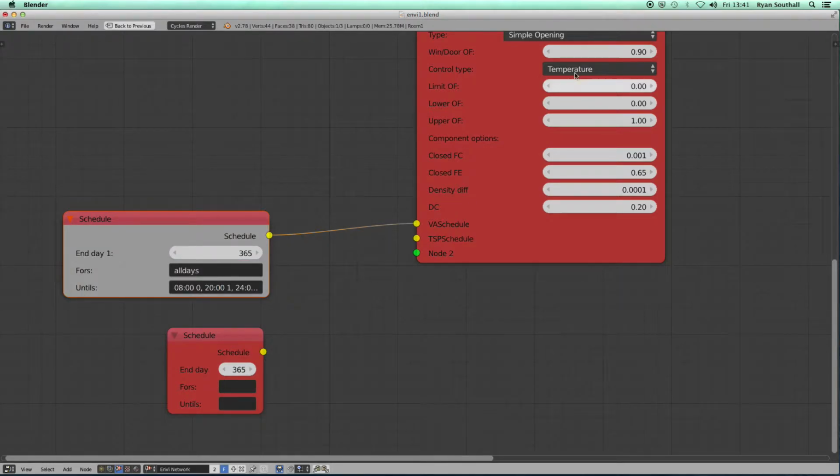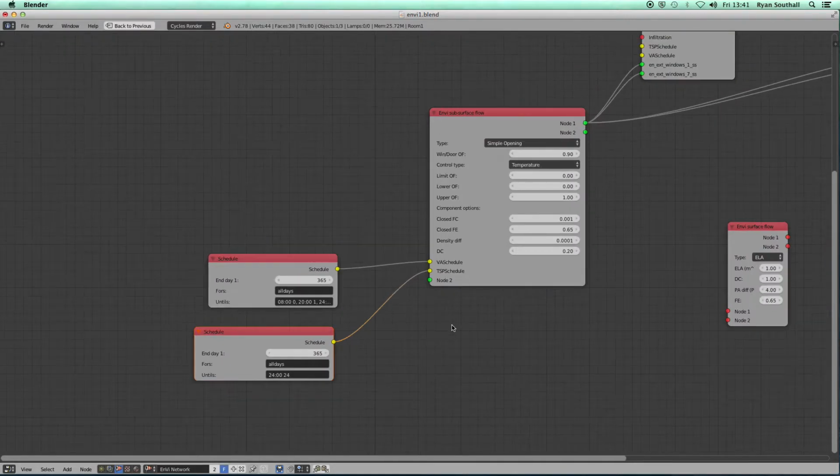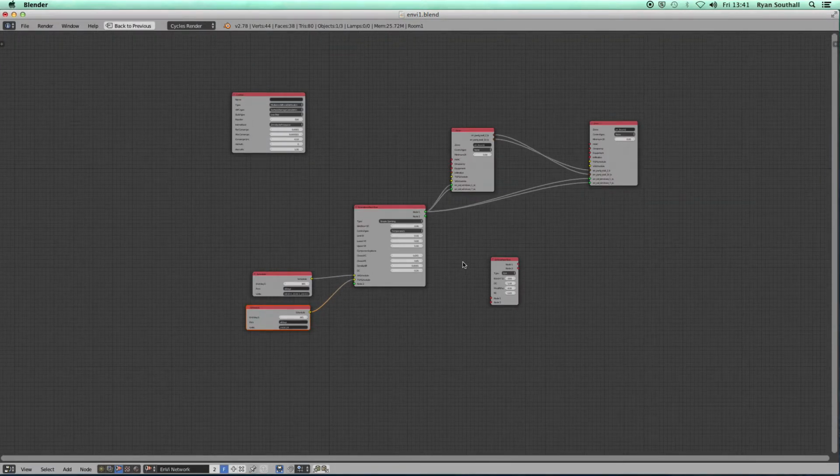And because I've got control type temperature set here, I can now set a temperature schedule and say, okay, what temperature does the internal space have to reach before the windows open? I'm going to make that a constant, so over all days, for all hours of the day, I'm going to say the window opens at 24 degrees Celsius. And that will apply to all the opening windows.